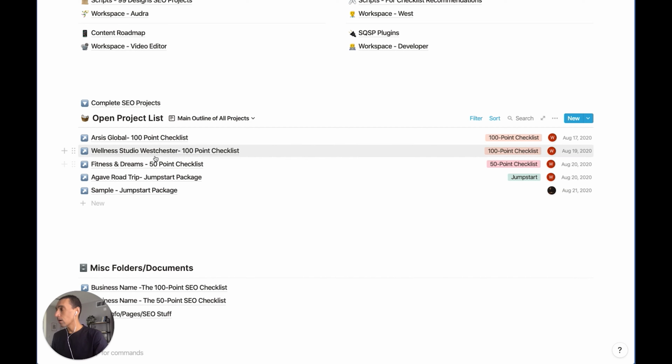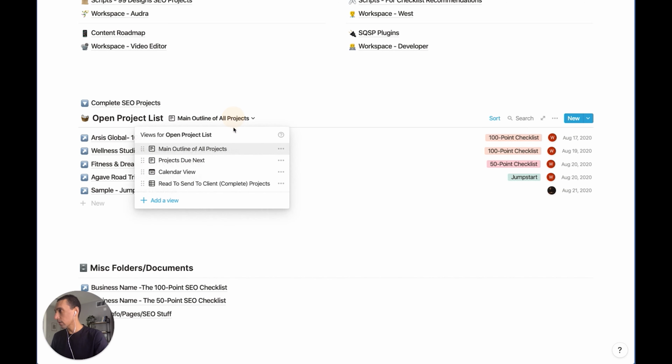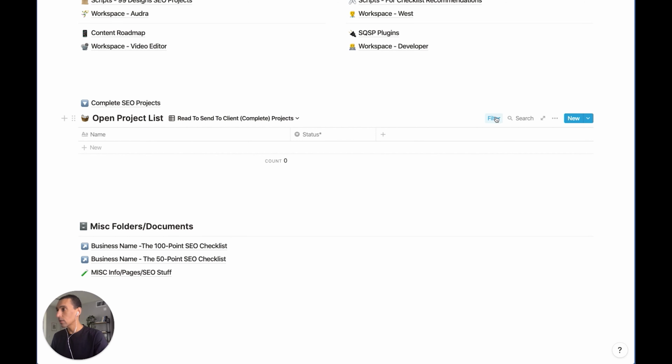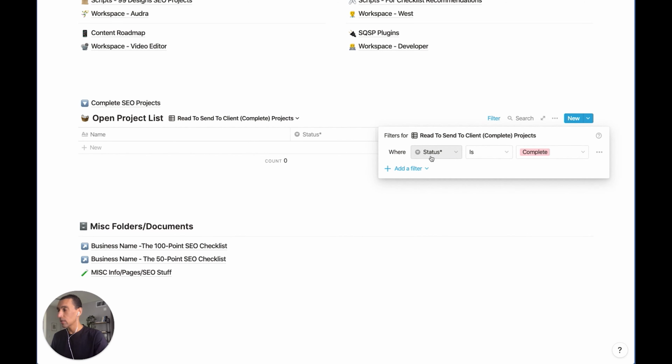So these are our open projects. And as we walk through this, you can see we have it set by a filter and to sort. You could use filters though to kind of walk through any part of the process. So let me go to like the ready to send to client. So this uses a filter and the filter is basically status is complete. You could do is not or something like that.